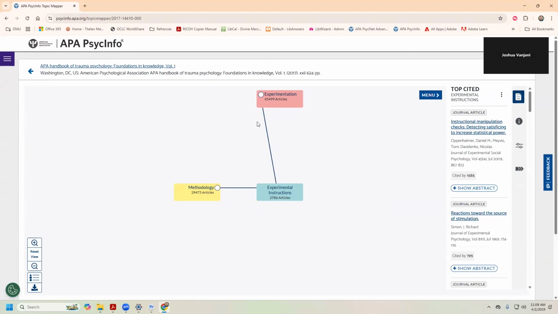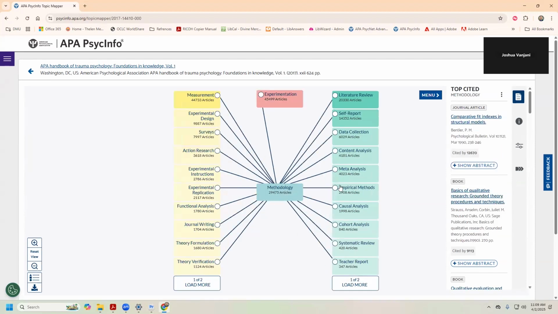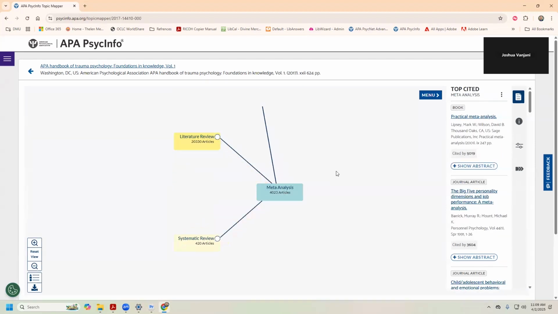As you can see, this experimental instructions leads you to both methodology and experimentation, 2 broader topics. And meta-analysis will lead you back to 3 broader topics.